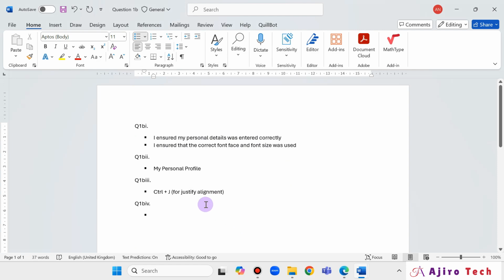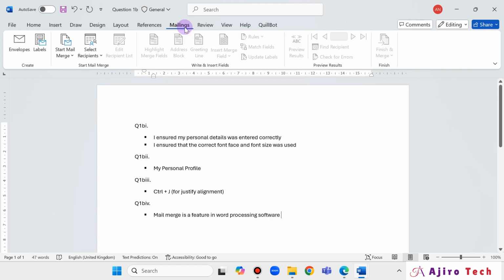What is mail merge? All right. Mail merge is a feature in word processing software. You can see it here. We call it mailing, right? You can start the mail merge, and you can now import what you've done in your Excel and then use it to add to your documents to send mail.